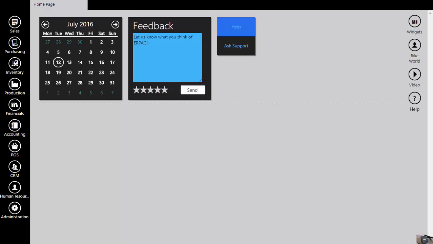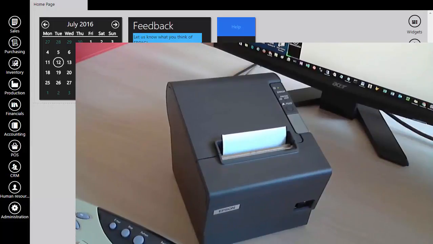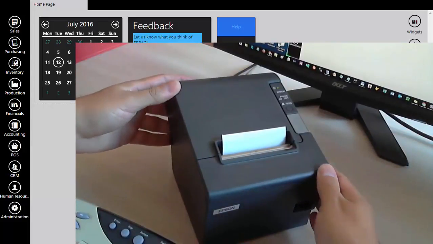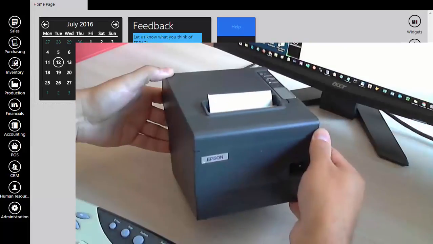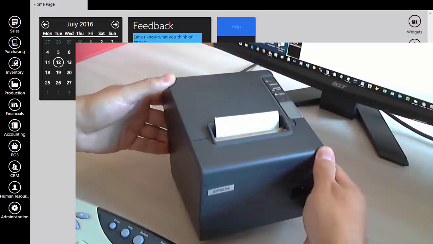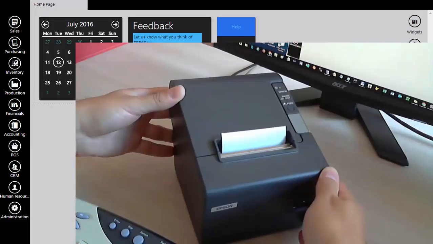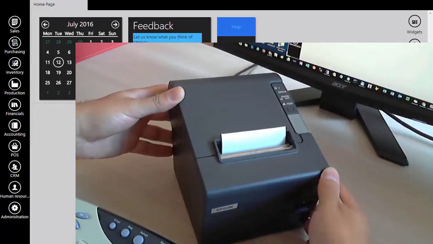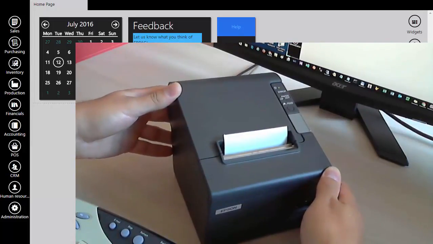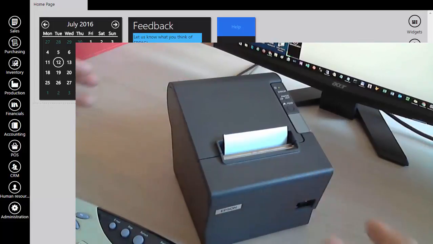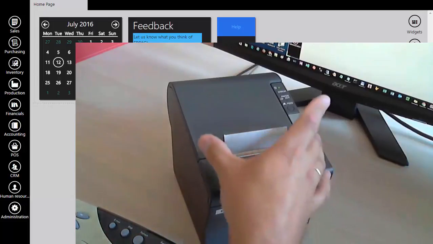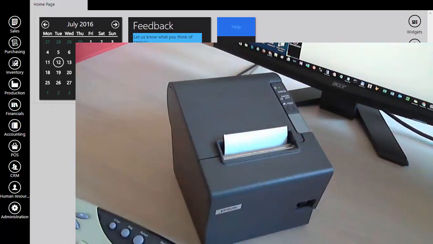In this video, we will see how to use POS module in ERPAG. Here we have one standard printer. It is important that you have successfully installed printer and printer drivers. Very important info is that we can print on 80mm paper.